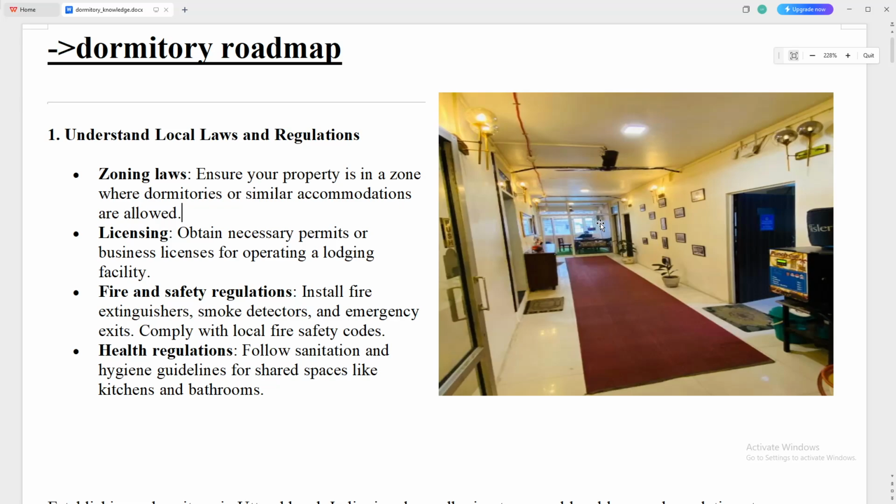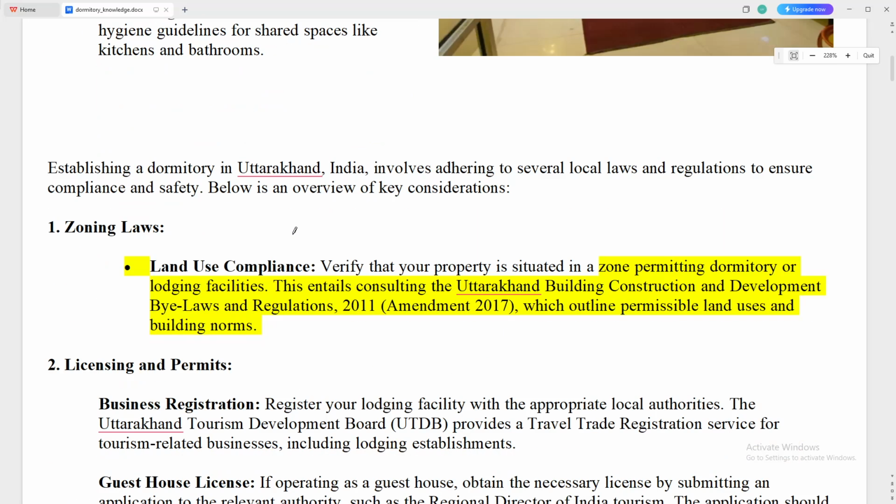Now, fourth point is health regulations. We have to follow basic sanitation and hygienic guidelines for shared spaces like kitchens and bathrooms. So these are some basic facilities when we talk about opening a dormitory. Now, let's move forward and understand things in a better way.